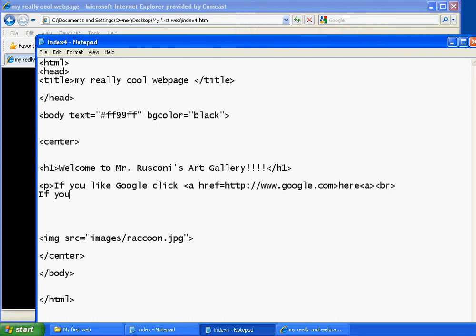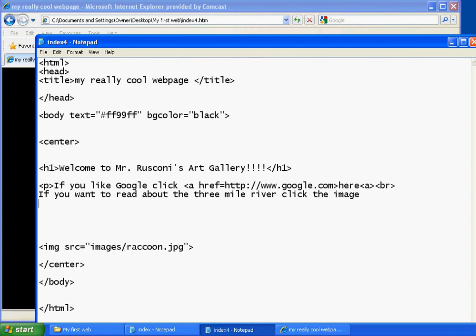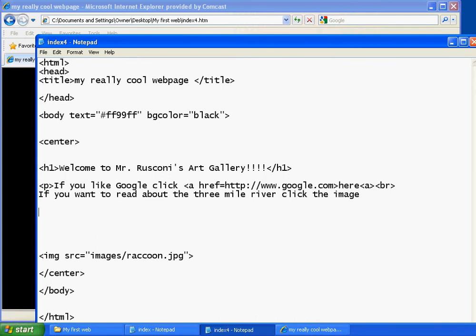If you want to read about the 3 Mile River, click the image. Okay? So that's more text. If you want to read about the 3 Mile River, click the image. So I'm going to open a hyperlink. I'm going to put it on another line. Remember, that actually doesn't go down unless there's a break. I'm just putting it on another line so you can see what I'm typing.